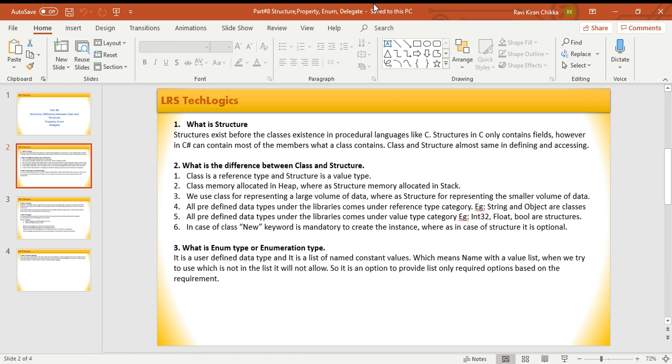Which means structure is nothing but a class, and class and structure are almost the same, but there are a few changes. Okay, let's see what the differences between class and structure are. Class is a reference type and structure is a value type.